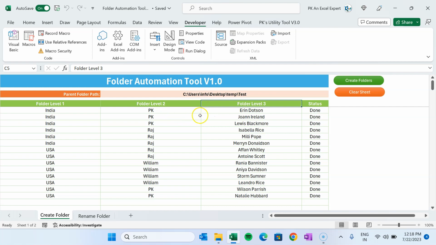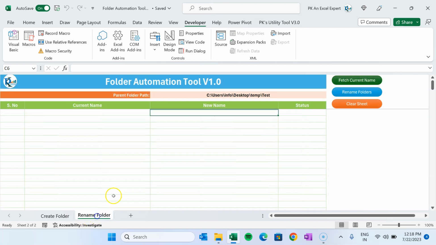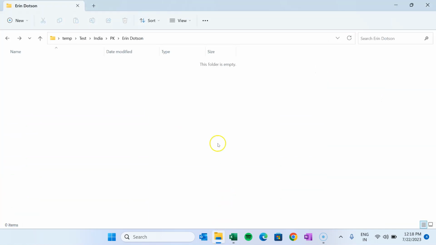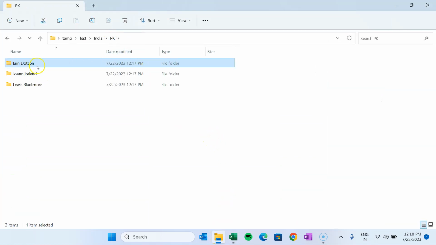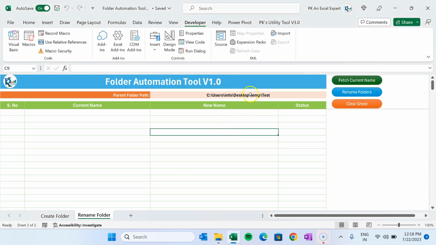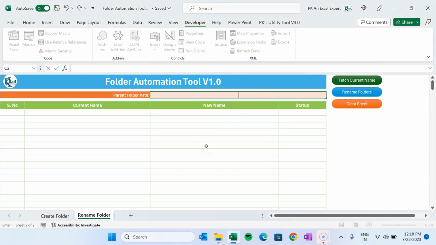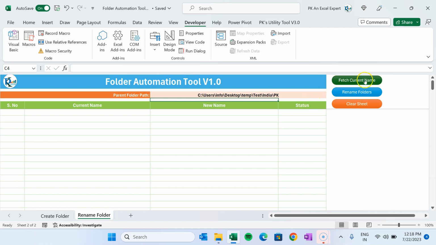Now I'll show you how you can rename the folders. So let's come to this rename folder tab here. And let me go to one of the folders. Let's say here I'm in the PK's folder for the India location. I'm copying this path and pasting it at the parent folder path here. And let's fetch the current names of the folders. So you can see it has fetched these 3 folders that are available in this parent folder.